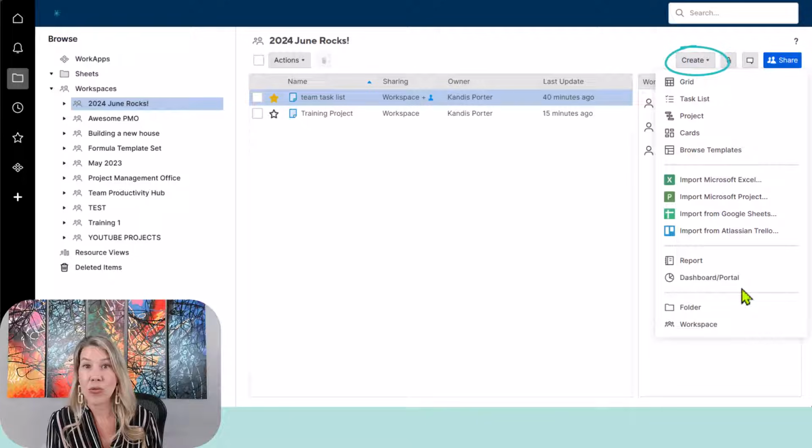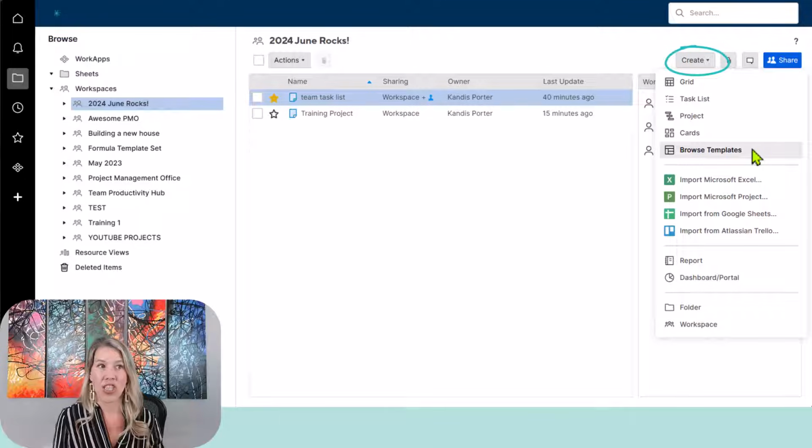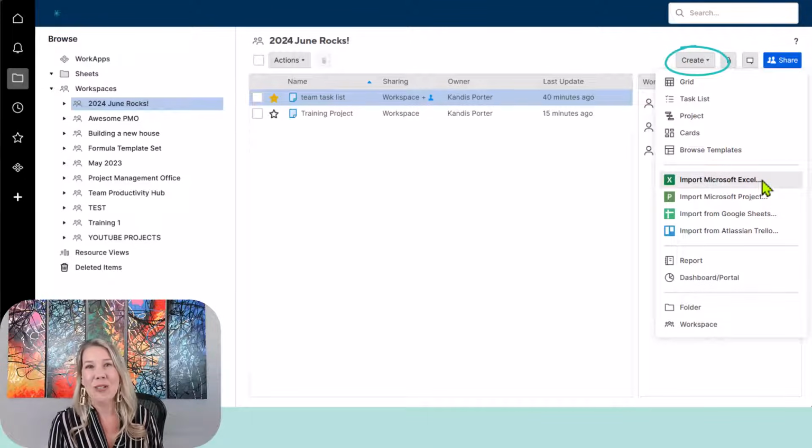This is where you're going to go and create Smartsheet assets, or what we're calling them. So the main assets: grid, task list, project, cards, browse templates. You can import. So if you have an Excel spreadsheet that you've been working with and you love it and you want to import it into Smartsheet, that is an option. I will tell you, there's probably going to be some cleanup associated with that. It's not always as easy as just importing it and having it off and running. Usually you'll have to kind of tailor the columns a little bit and so forth.